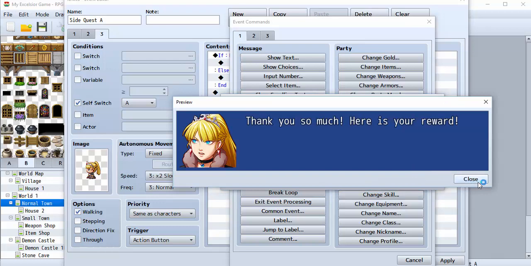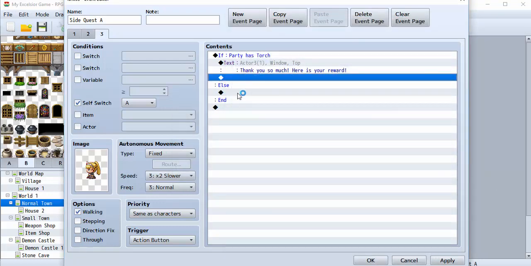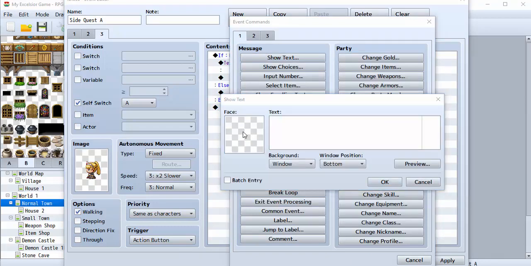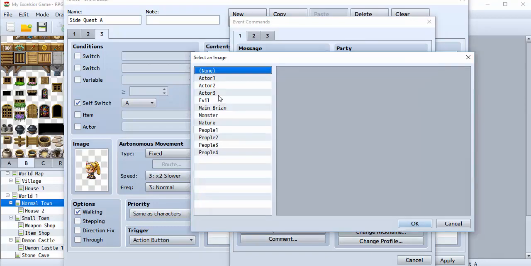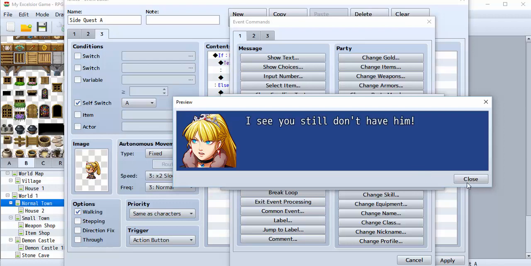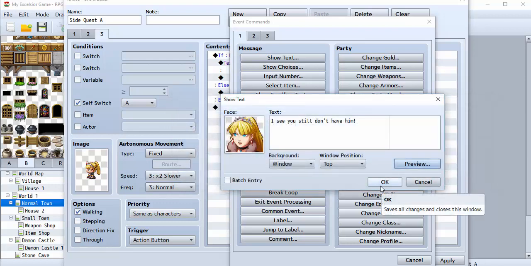Preview that. Perfect. If you don't have the puppy, so for instance, if you talk to her, walk away, come back, and try to bamboozle her, it'll check to see if it's in your inventory. If it's not, this is what she'll say. I see you still don't have him. Preview. Okay, close.